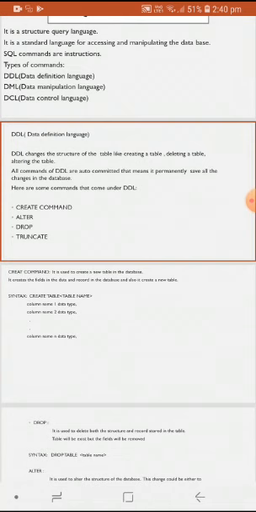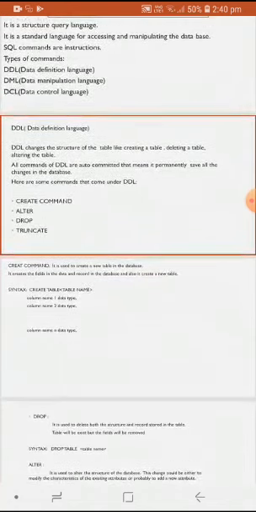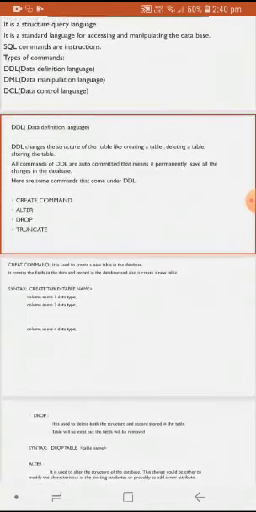The data definition language is used for defining and modifying the data as well as its structure, and it is also used to build and modify the structure of your table, and other objects can be modified too.